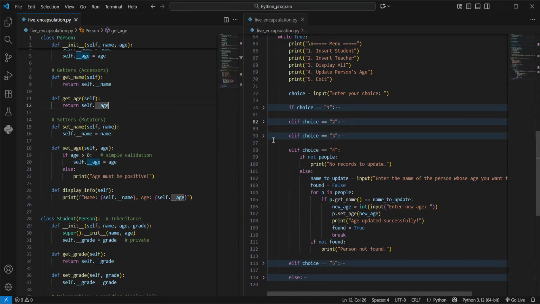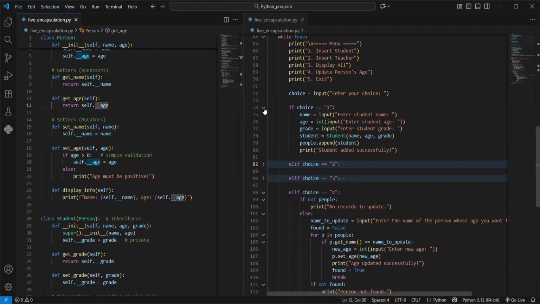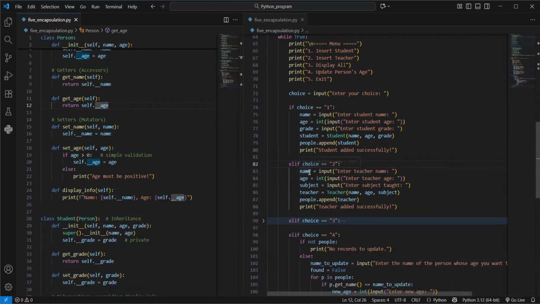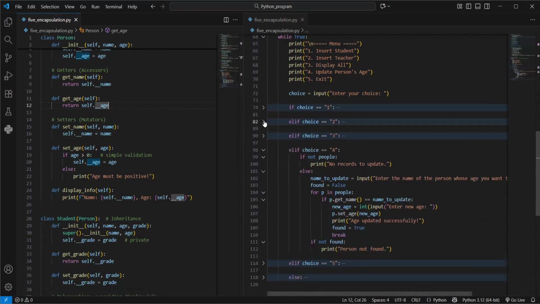As we know that we have already chosen the name, age and grade for a student, and in choice 2 we have already asked the user to give the name, age and subject for the teacher, but still we can make changes. This is the feature of the private access specifier. For public, we cannot use this feature. Actually, this will not work there, but in private access, we can use this.